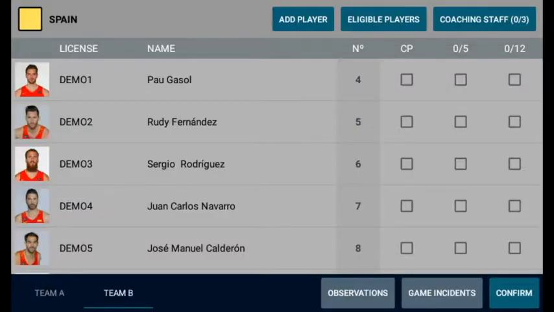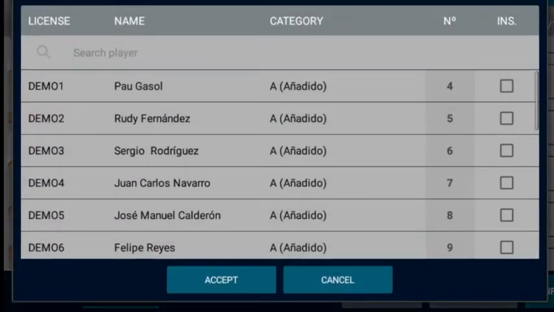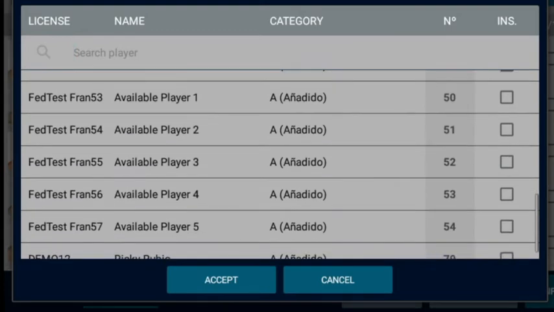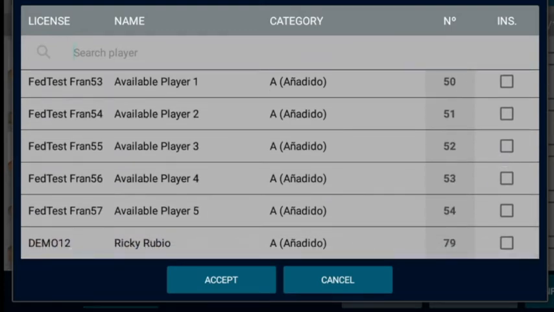Inside the panel of every team, on the Eligible Players button, you will find all the players of the club that are not registered on the team. Among all of them, you must select beforehand the players you want and can also play in the game.